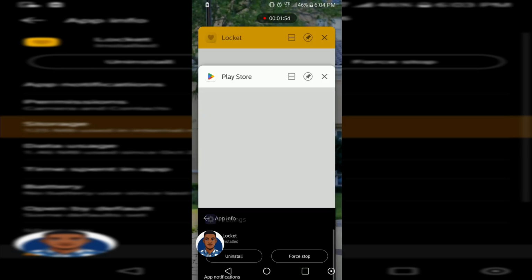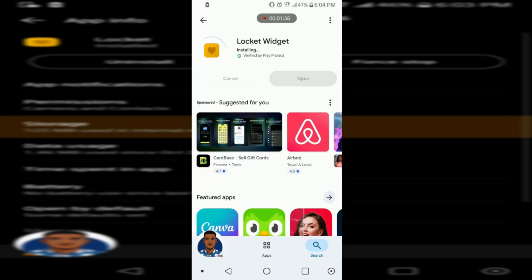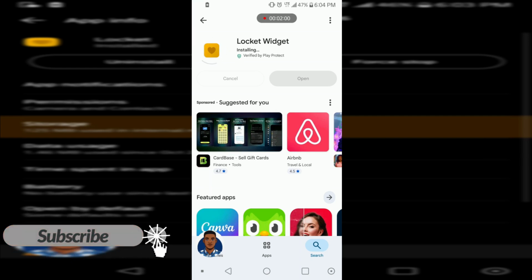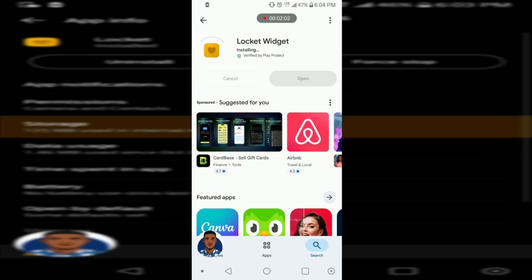That's we move back to Google Play Store. All you are going to do is you're going to uninstall the app and reinstall it once again. After that, your Locket app needs to work. So that's it on how you fix your lagging Locket app.